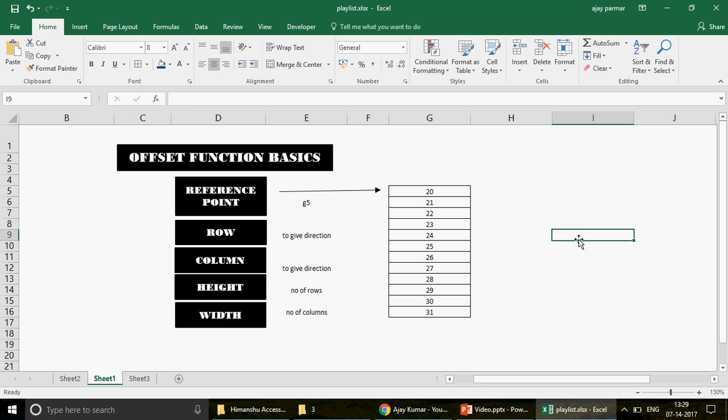Now, how am I going to use this? If you just write the offset function here quickly, let me tell you what the reference is. The reference is this. What is the row and the column? So row and column are used to give the directions. Directions means that from the 22, first of all, where do you actually want to start, right?